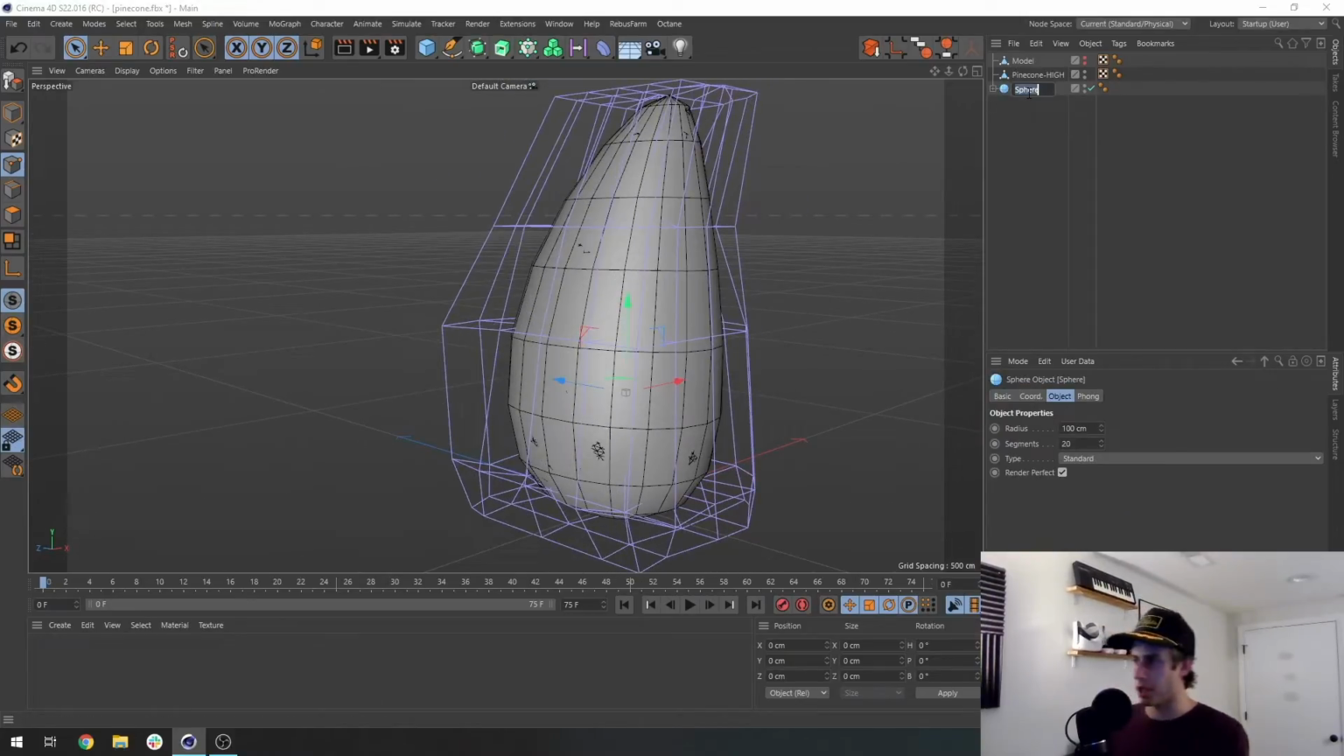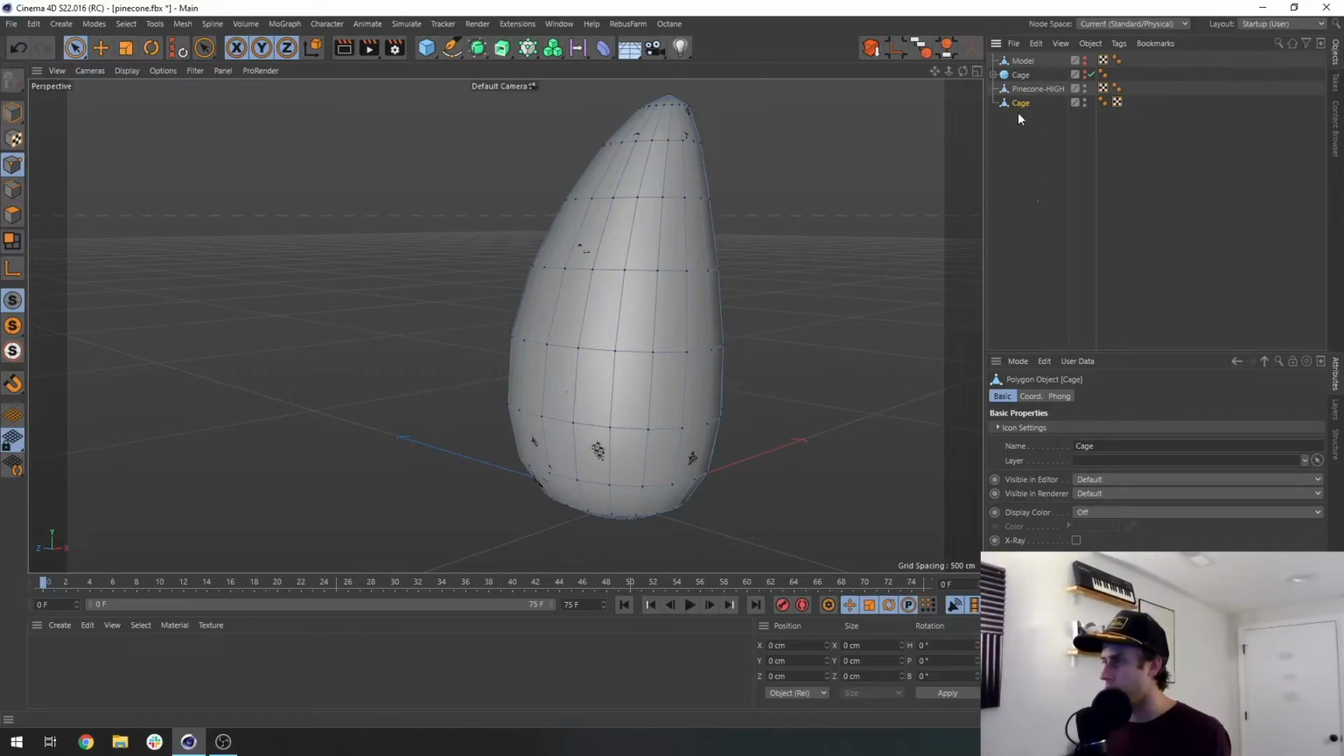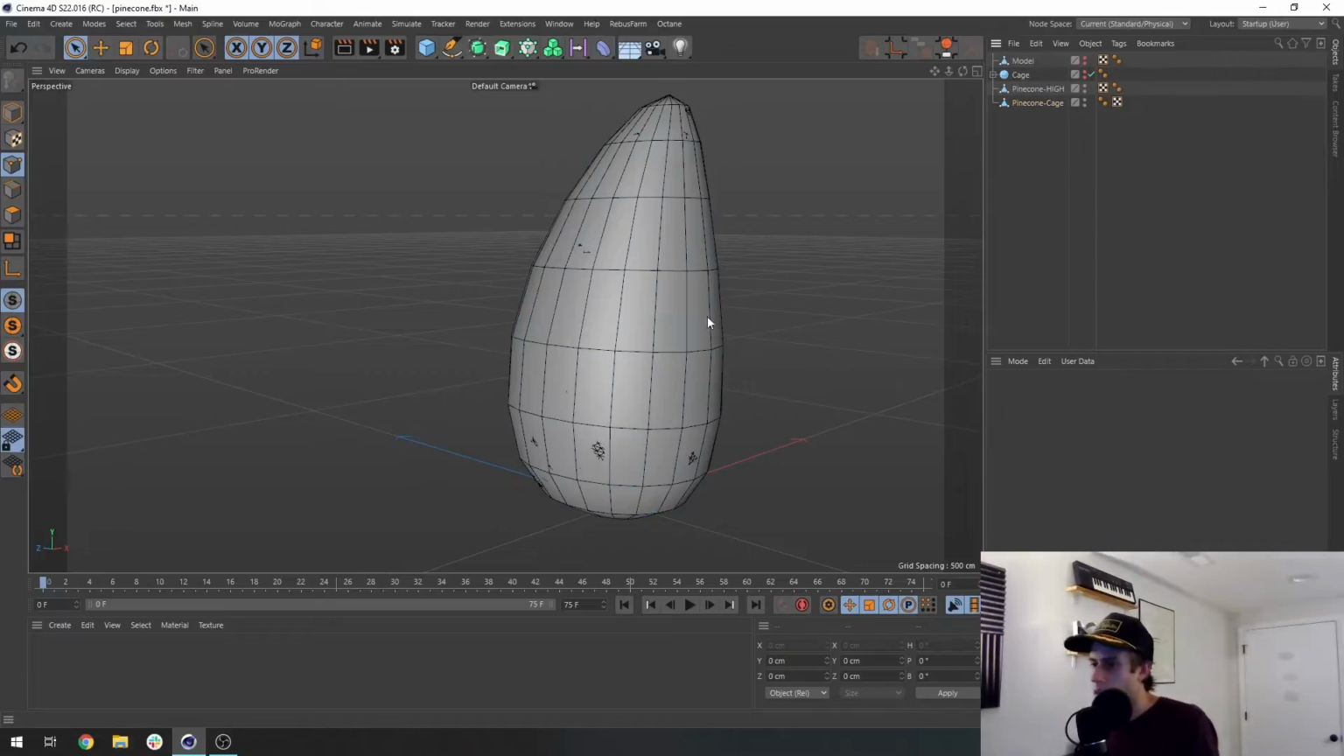Okay, so I'm going to name this our cage. Bring that to the top here, and then I'm just going to current state this so that we don't have that FFD in there anymore, and hide the old one so we'll keep that information. And this, actually, let's call it the Pinecone cage. So this is sort of our geometry that's going to be figuring out how to project the high poly Pinecone model to the low poly Pinecone model.